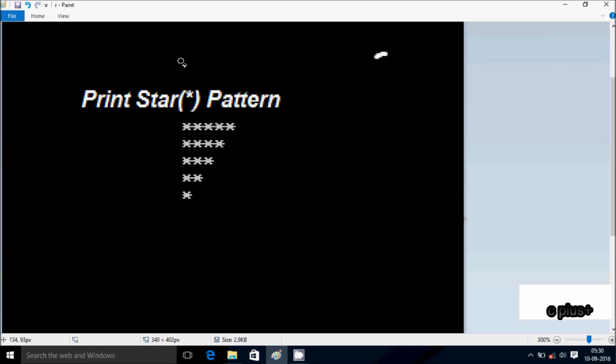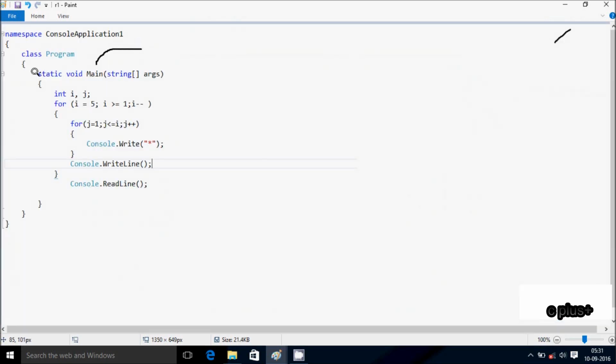Hi guys, in this video I'm going to discuss how to print a star pattern in this format using the C#.NET programming language. If you debug the code, control comes to the main method. Here I have taken two integer variables, first is i and second is j.